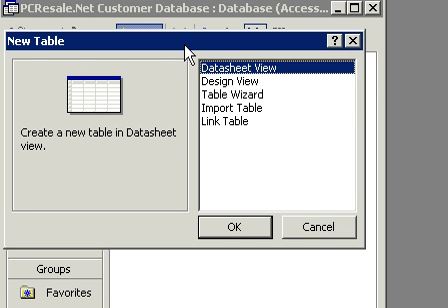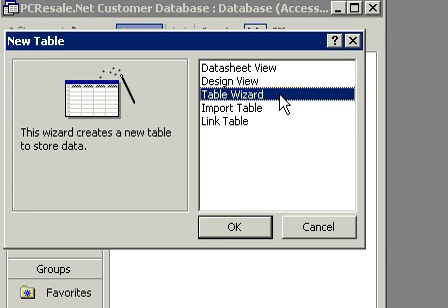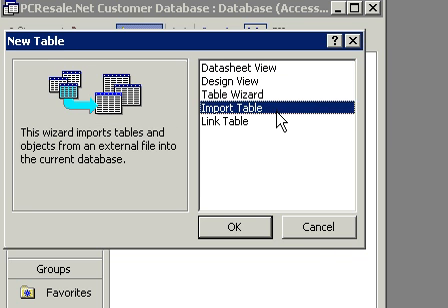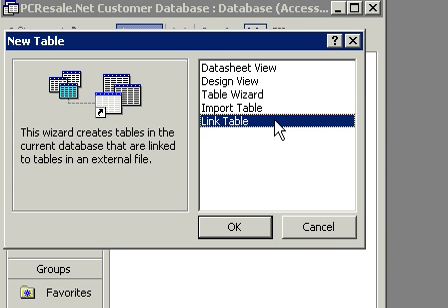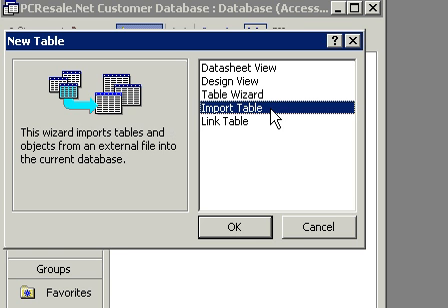I like working with this new table window that pops up. And here we have a bunch of options for creating a new table: Data Sheet View, Design View, Table Wizard, Import Table, and Link Table. Now the last 2 options here are advanced options, and we'll talk about those in a future class. These are for linking to other tables and other databases, and for importing data from other tables and other databases altogether. Again, we'll talk more about these in a future class.